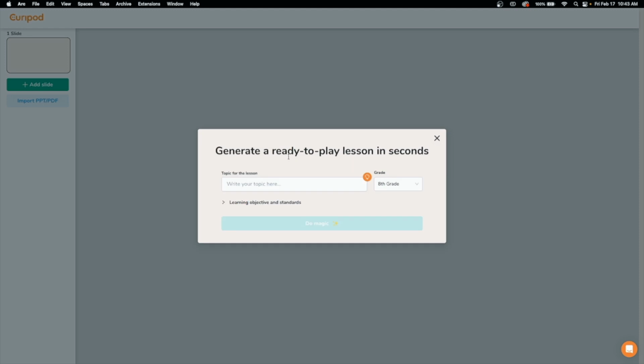And that then will take me to this screen where I've got a couple of options. I can choose a grade level, so I could say, I want to make a lesson for 5th grade. And then I can either, or both, write a topic here. So I'm going to put in, let's see, writing compound sentences.